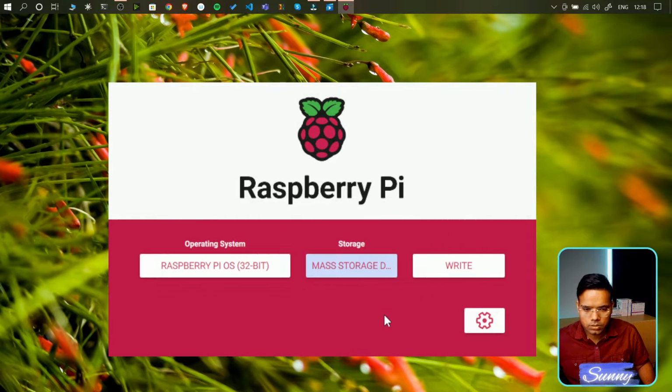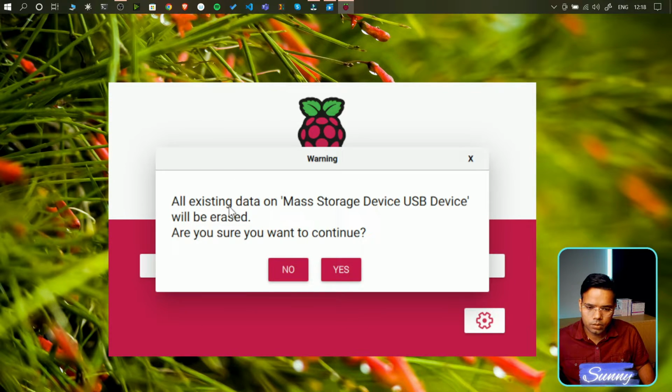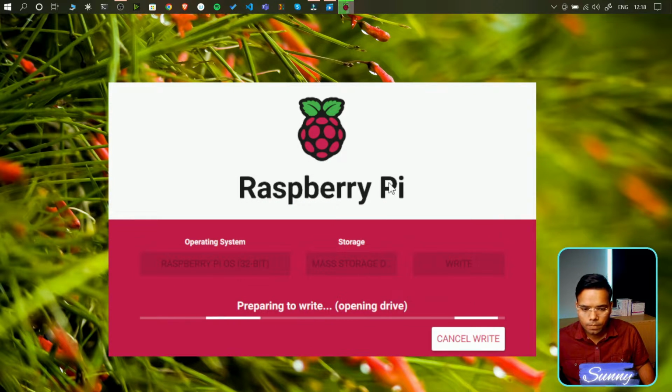So I have 32 GB. It's not needed to have 32 GB. You can even install it on 16 GB as well. So now both options are selected. We have pre-configured it as well. So let's click on write. Okay, it will simply ask for one permission again, because all data will be erased on your USB device. So we can accept this change. Yes, and then it will start writing the data on that.